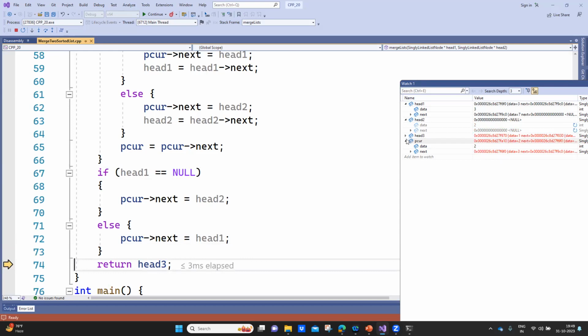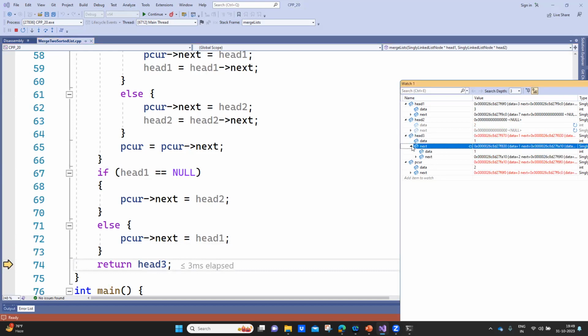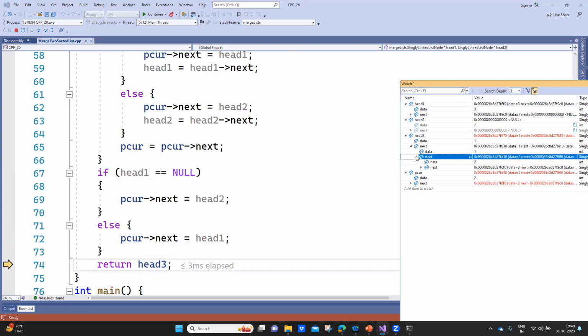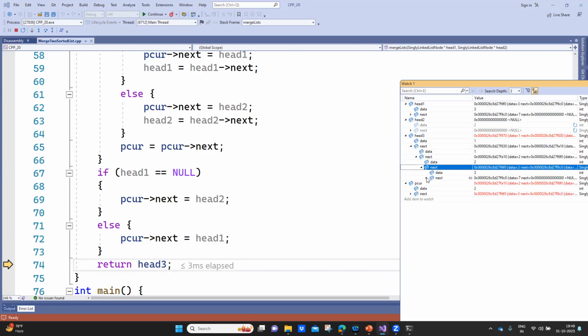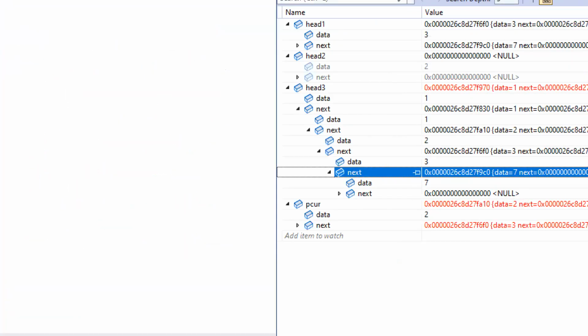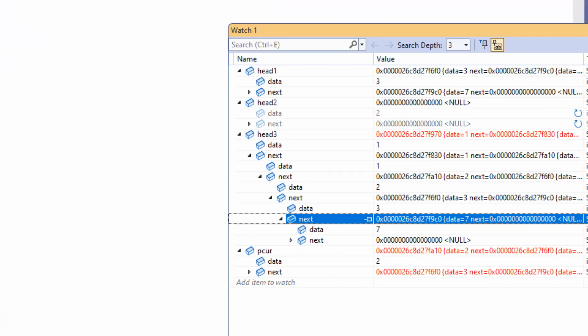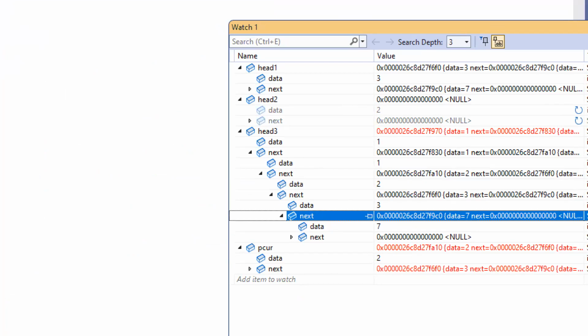Now if we just start from this place, head 3, so head 3 is pointing to 1 and then that next part is pointing to again 1, that is pointing to 2 and that is pointing to 3 and that is pointing to 7. So if you can just observe, I did get this head 3, right? 1, 1, 2, 3, 7. Okay, so I got the required one.